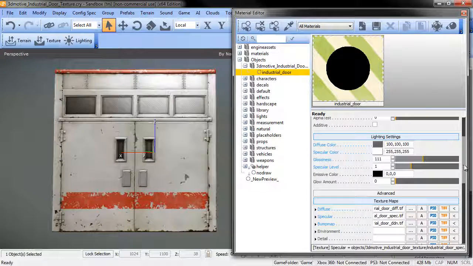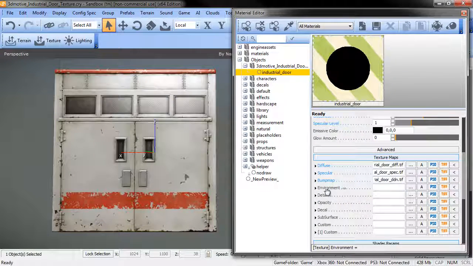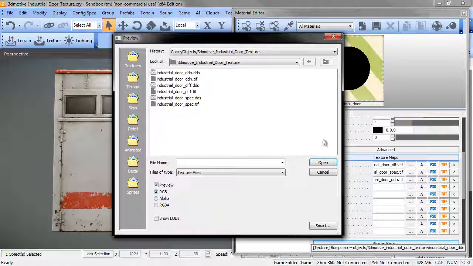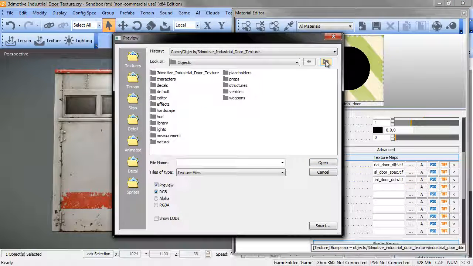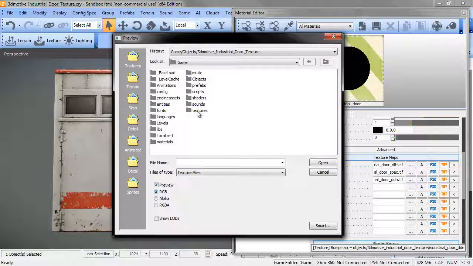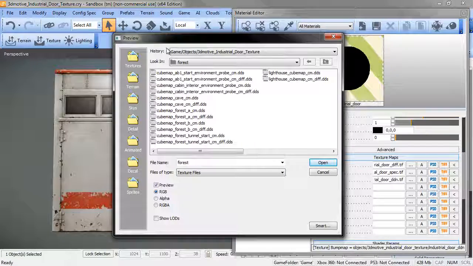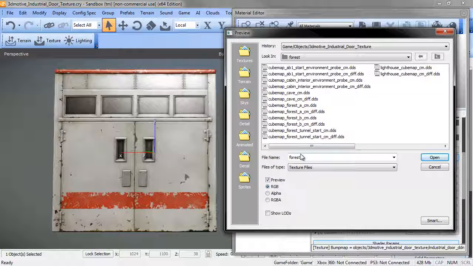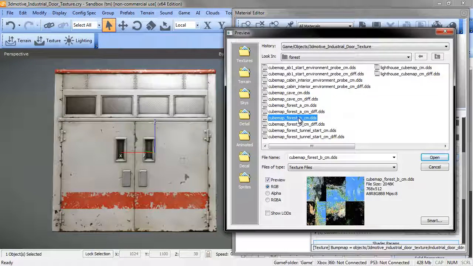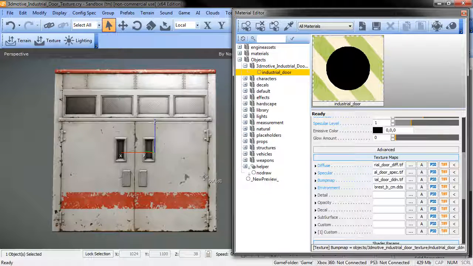So I'll go here, scroll down and find the environment section. Now simply load one of the cube maps that are already distributed along with CryEngine 3 SDK. So if I go to Textures, Cube Maps, and then to Forest, you will see that there's a bunch of cube maps from the Forest demo level. And I'll simply go with this one, Cube Map Forest BCM DDS. So let's open it. Okay, and now as you can see, we can't really see the difference.